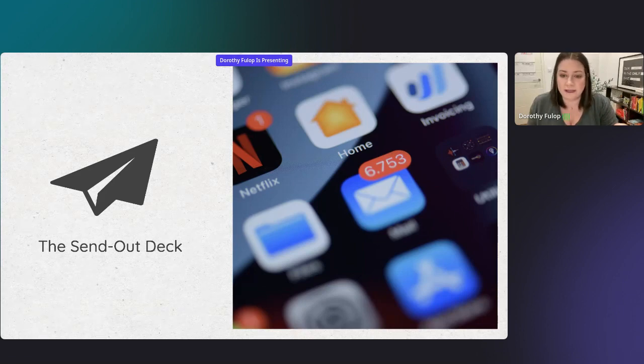And your goal here is that people open your email, they open the attached file, they click it, and if it's a link, they visit the link, and then not only scroll through the deck, but truly engage with it. So this is quite a challenge.